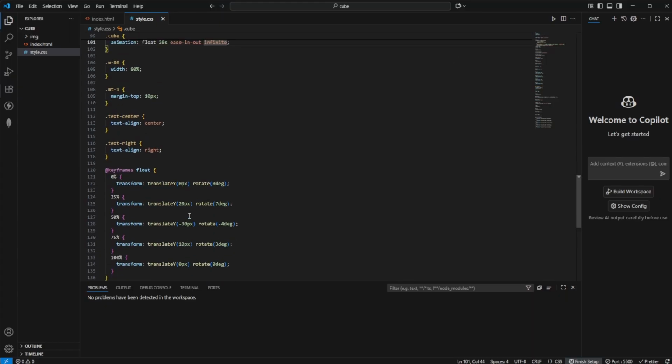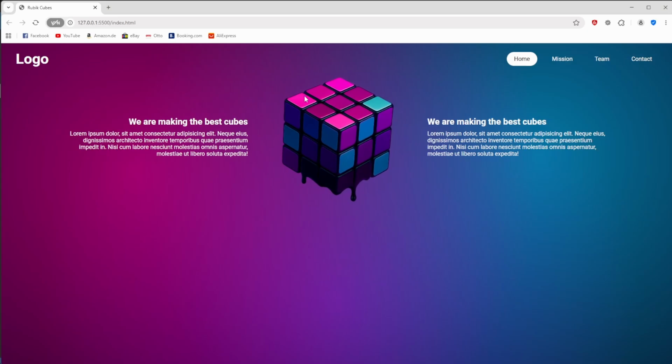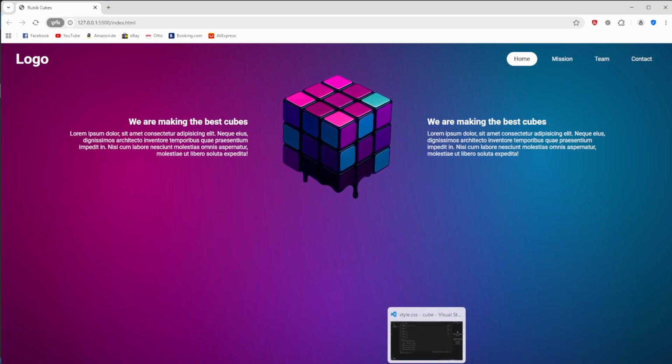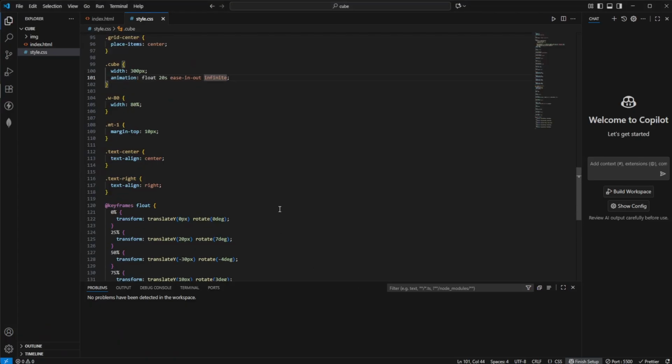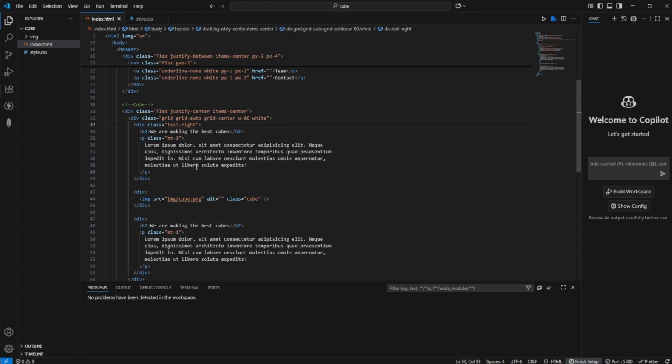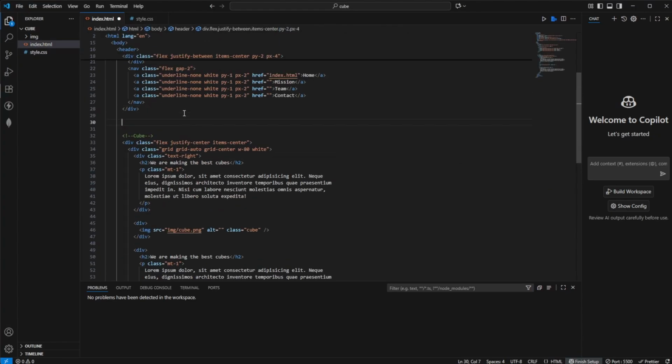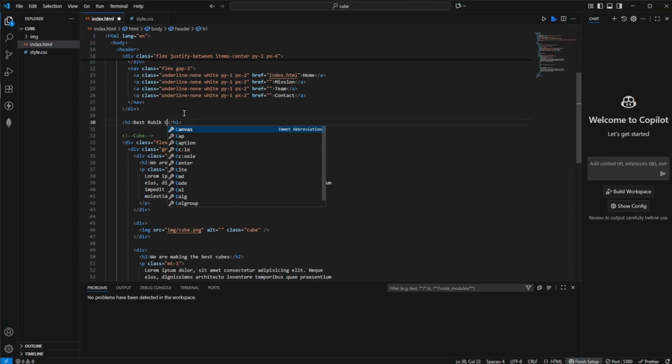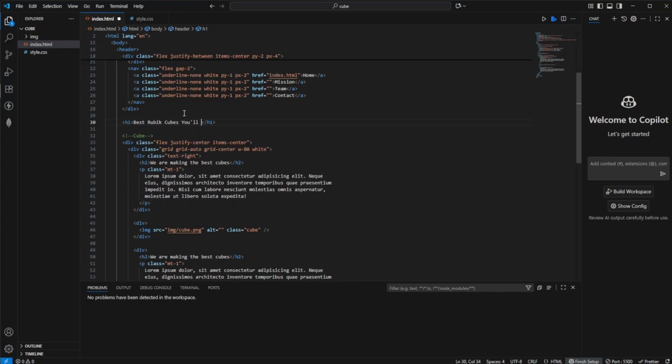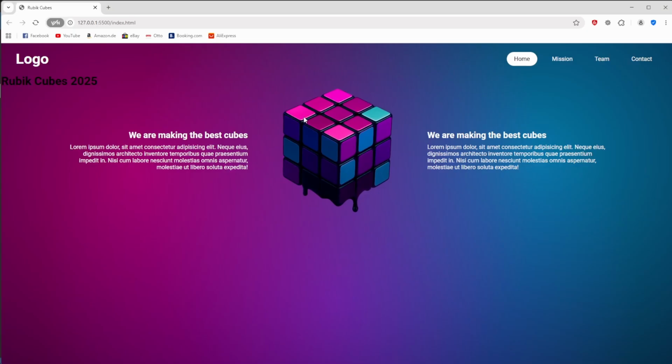So yeah, let's go ahead and keep adding a heading, an H1 to our website that basically tells the viewer immediately what the website is about. So let's go ahead and right above our cube, I want to have an H1 that says best Rubik cubes you get, or Rubik cubes 2K25, which would probably look pretty cool.